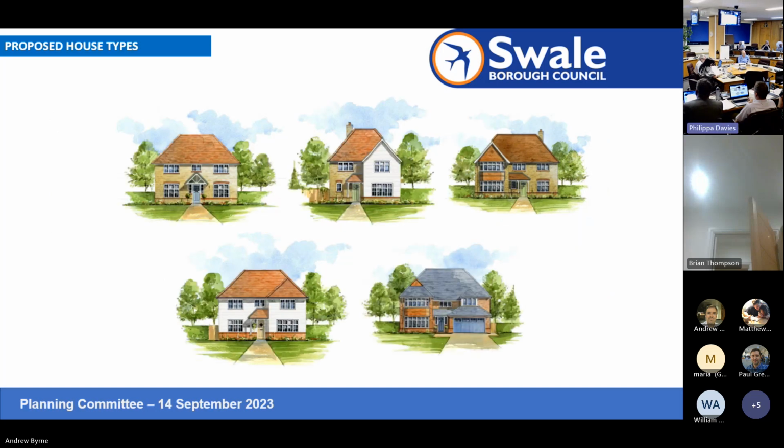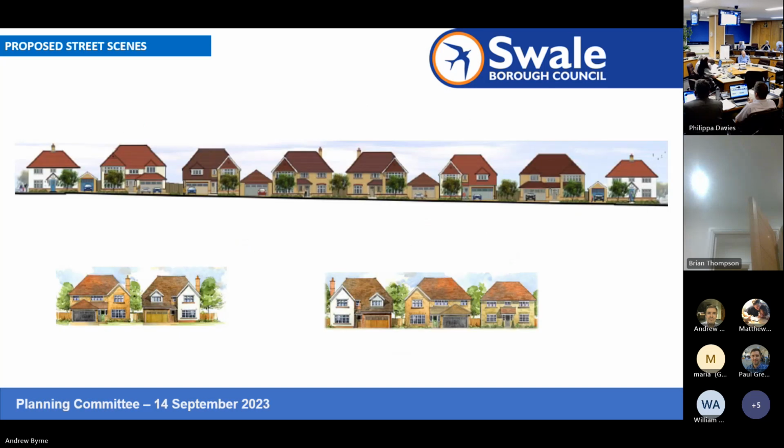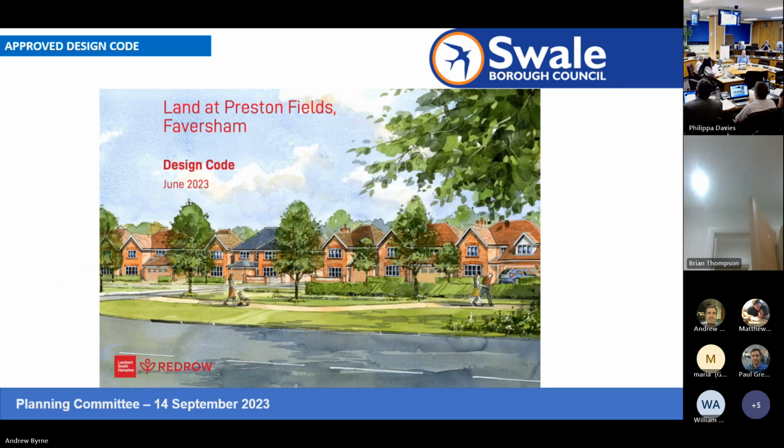And again, this plan shows some proposed house types within the site. Next, please. This plan shows a street scene within the site to see how the relationship of the proposed units are found within an extended street scene. Next, please.